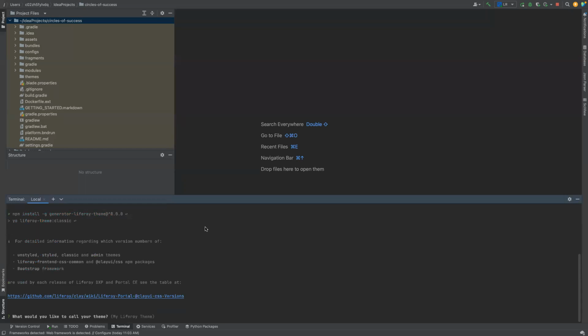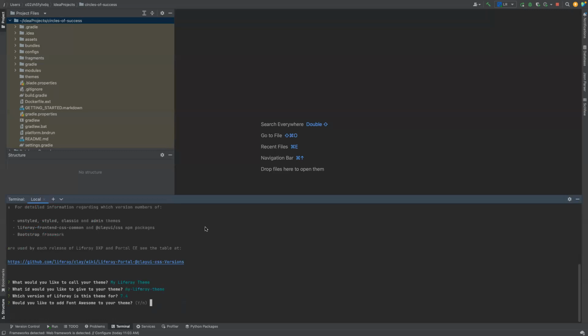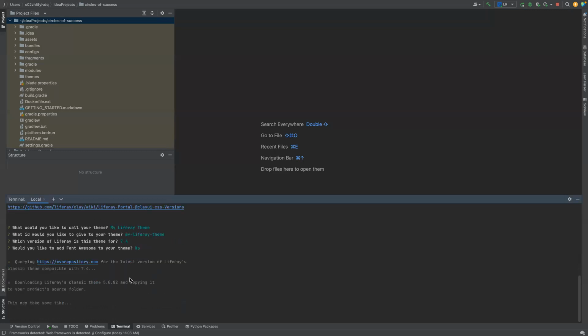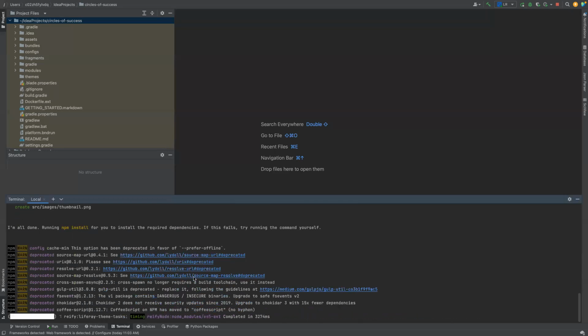Okay, it's asking me what I want to call my theme. I'll just say my Liferay theme. That's fine. 7.4, that's awesome. Now look what it does right here. It's going to go out to the repository and copy down a copy of the classic theme. There is also one for dialect. I'll show you that in a minute.